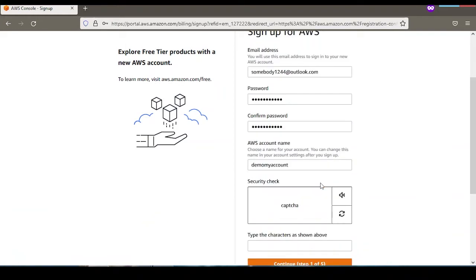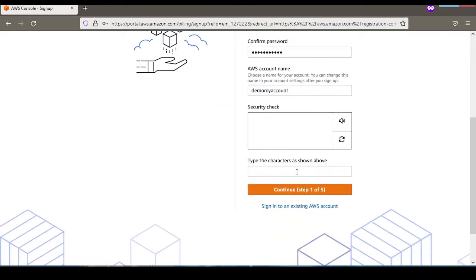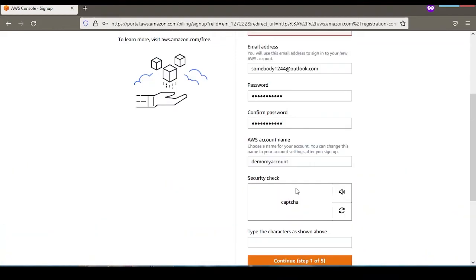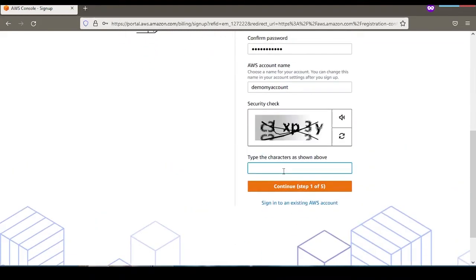Once you click continue, you have to do a security check. So you have to provide this security code. Okay, I typed it wrong. See why.